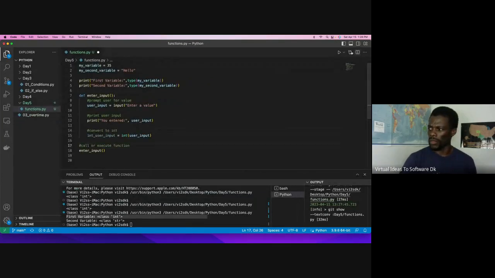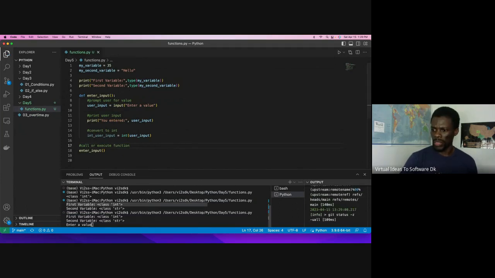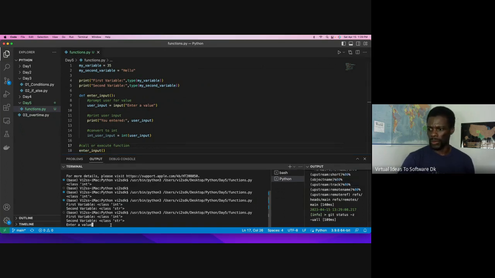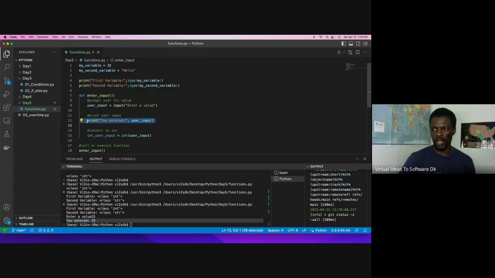So if I execute that, it's asking me to enter a value at the bottom right here. Let me drag this up. My value then is 25. It tells me you entered 25. So this is not technically a return. This is an instruction that's executed. If I comment this out, nothing is going to be printed.